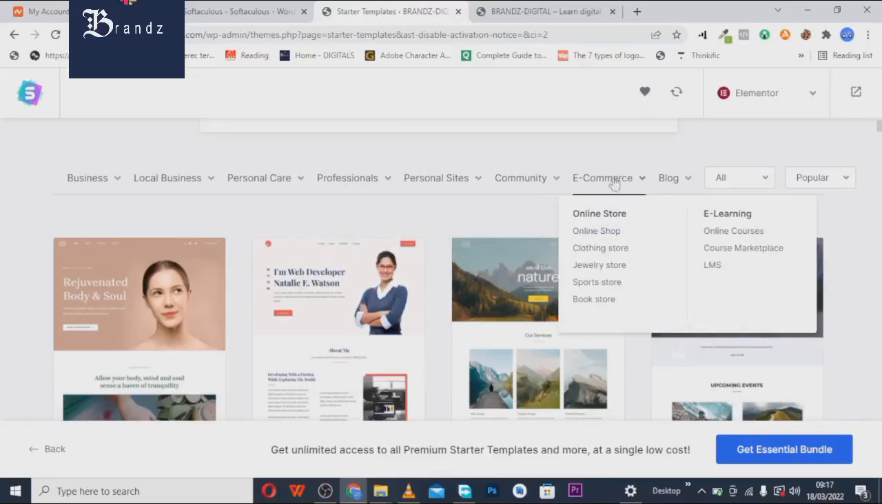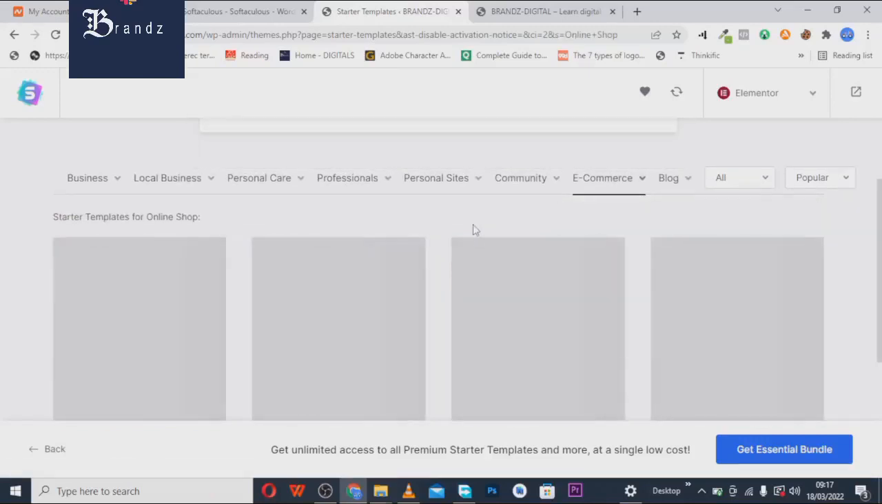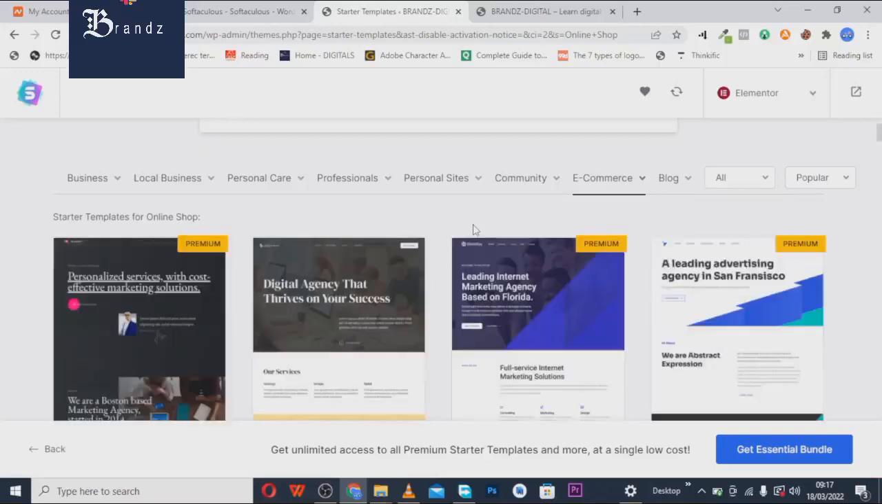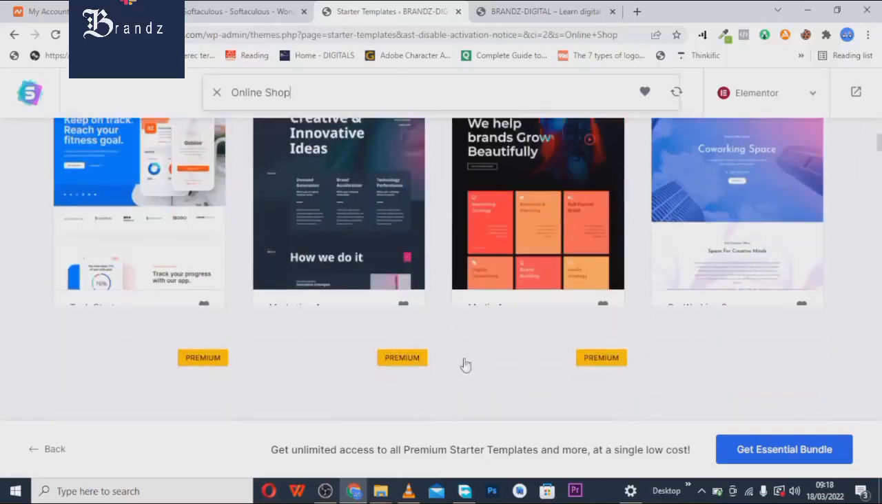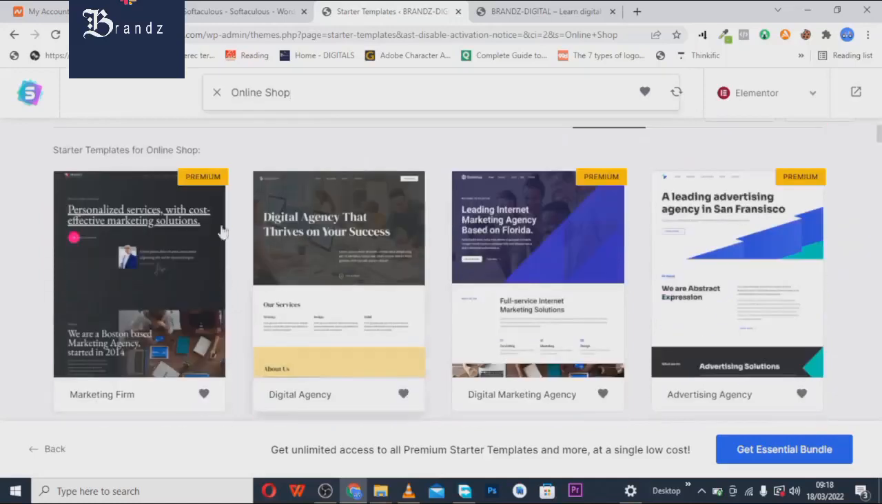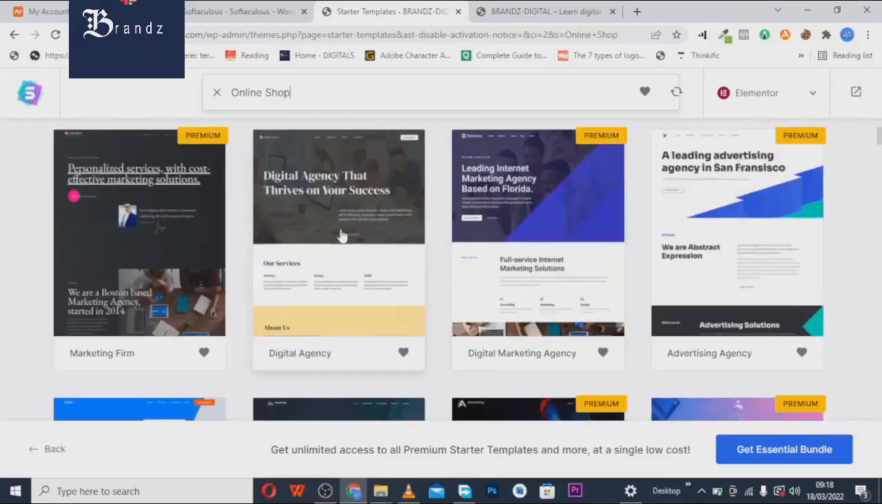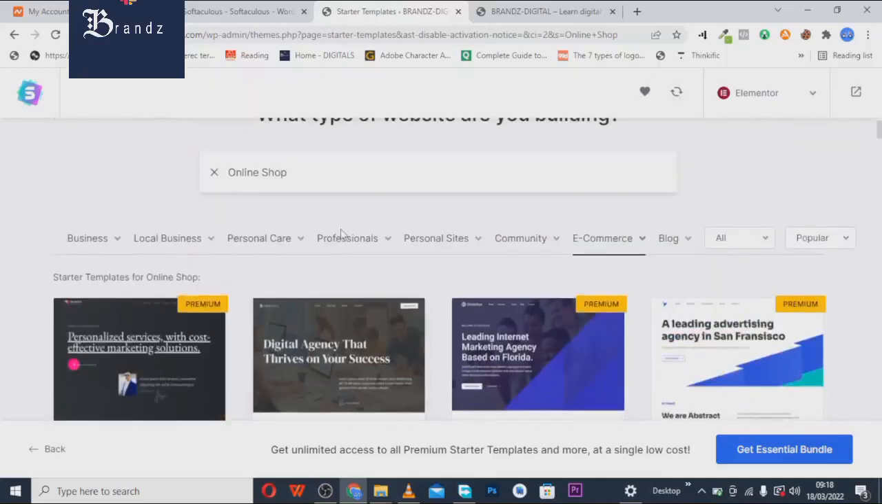For instance, let's go to e-commerce and click on online shop, and you see most of them. But the thing is, if you do not have a premium Astra, you will not really be able to open most of these. And that's just the beautiful thing about getting the masterclass. I'm going to be offering you most of these tools. You have access to all the tools I'm using, and I'm going to be showing you beautiful templates you're going to be using.